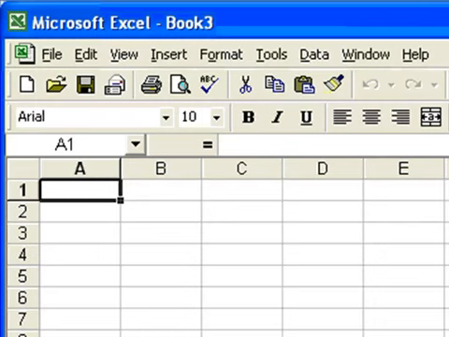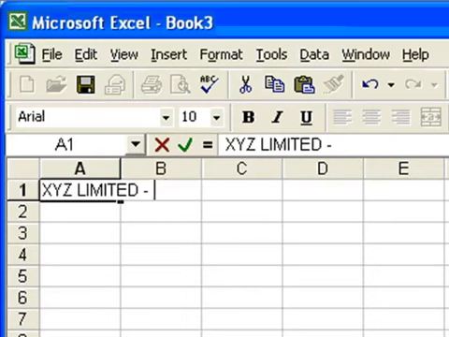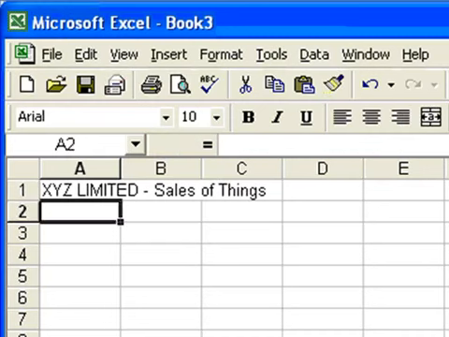So we'll start off by putting the title of the business in, and we'll call the business something very simple like XYZ Limited. And we might want to put what the spreadsheet is about, and it's recording sales of things. So there we are. That's what I'm going to put. So I've typed that in, press the enter key, and we move down to the next row.